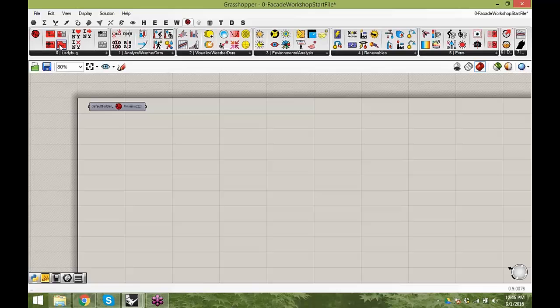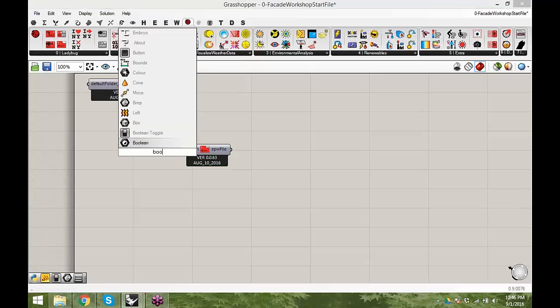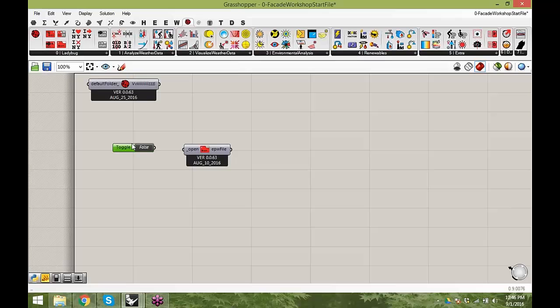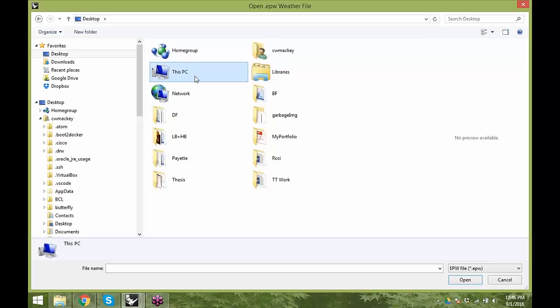Hopefully a lot of you saw the previous one, so you understand how to actually get weather files. But there's a simple component here called Open EPW Weather File. And it takes a Boolean toggle. I just double-clicked there and brought up a Boolean toggle. And if you set it to true, it'll open a window so that you can navigate to an EPW file that exists on your system.